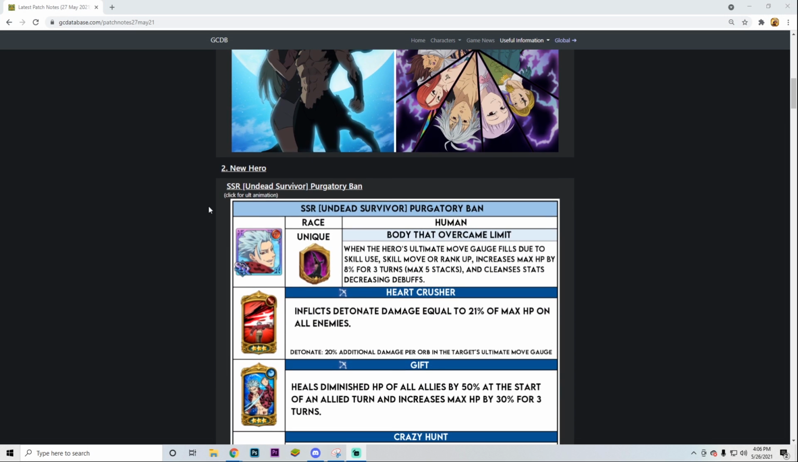All right, let's take a look at Bon here. Then I'll talk about his ultimate. The ultimate is where the bad part is taking place. All right, Bon's passive skill. When the hero's ultimate move gauge fails due to skill use, skill move or rank up, it increases max HP by 8% for 3 turns, max of 5 stacks, and cleanses stat-decrease debuffs.